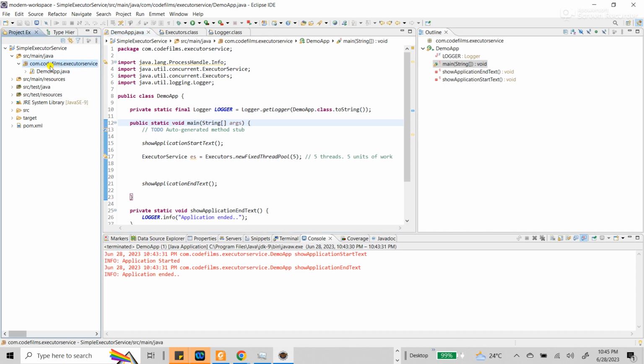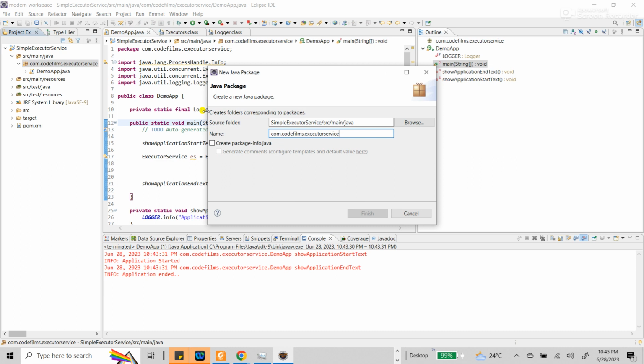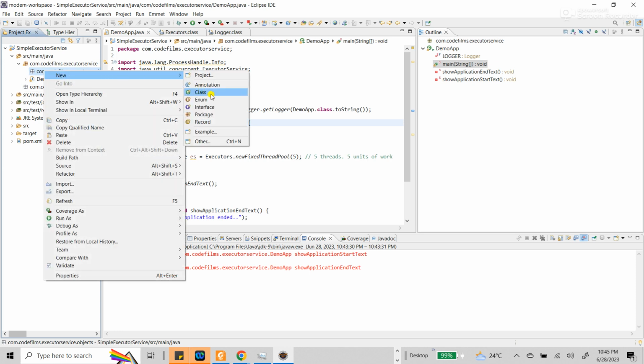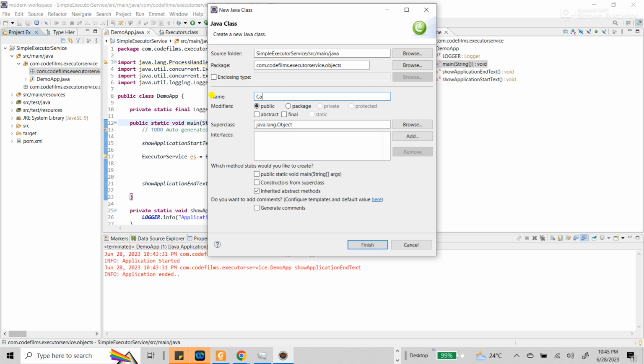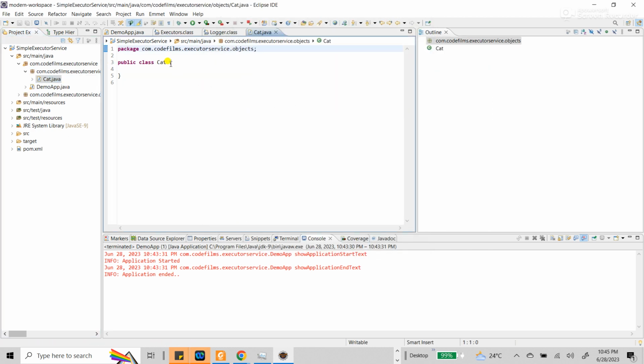So I'm now going to create a new package, a sub-package of the same base package, and I'm going to call this one objects. And in this package, I'm going to create a cat class. That's the name of the class. That's the noun.